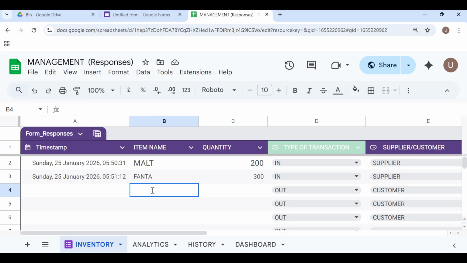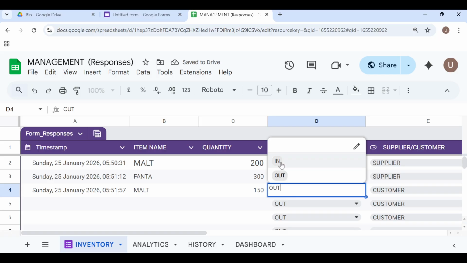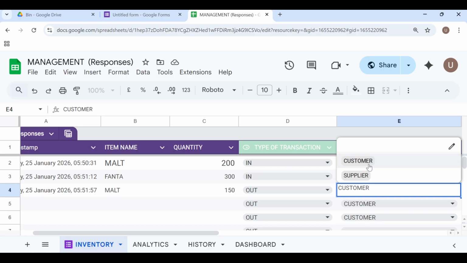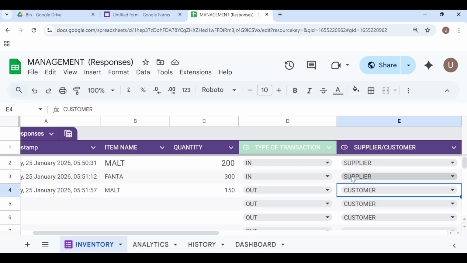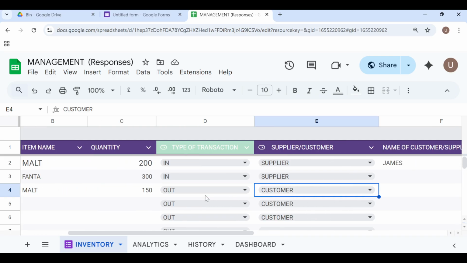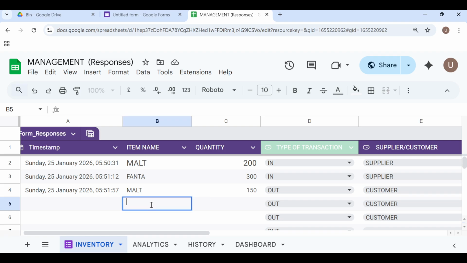Now let's say someone also comes here to buy malt. Let's say 150 pieces of malt going out. So you choose here either it is coming in or going out. So let's choose out, right? To a customer over here. And here you can choose to type the name of the customer, or not to type the name of the customer. So here let's check something out on Fanta, right?